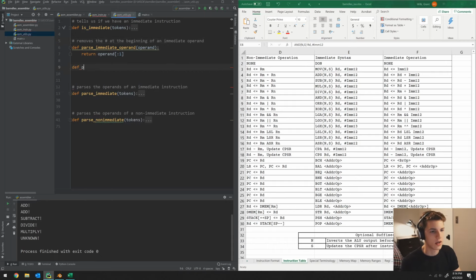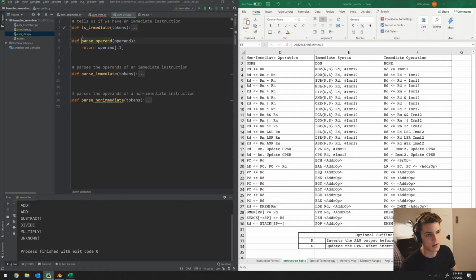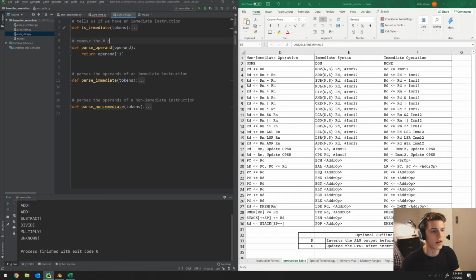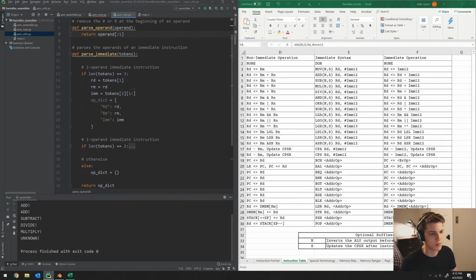All right, and then we're going to say def parse non-immediate operand, and then the operand. And basically what we're going to do here is just the same thing actually. Operand, we're just going to remove the first character. So maybe I should just say parse operand, because these are going to be the same thing. So this is going to remove the pound, or R, at the beginning of an operand. So this basically will remove any non-numeric characters and turn these into numbers.